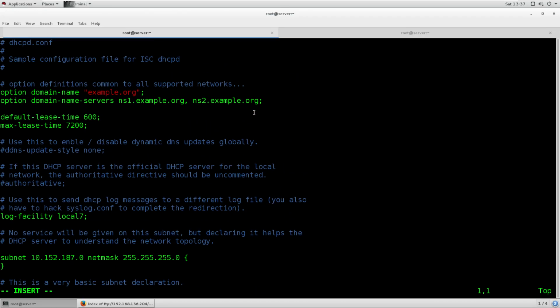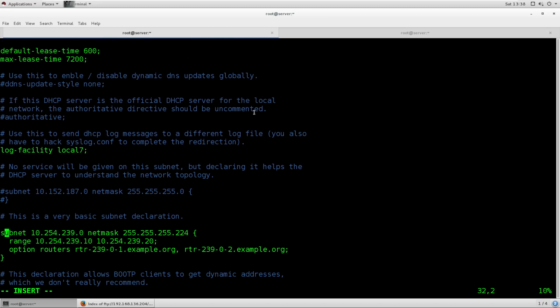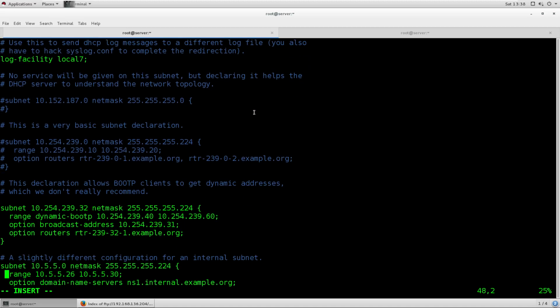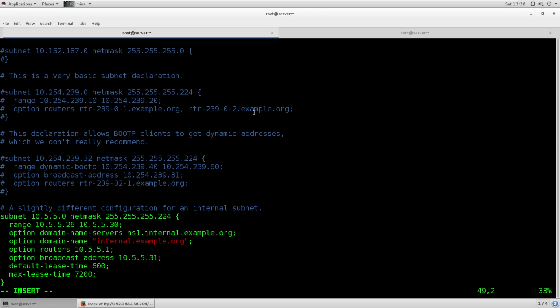So I go to the edit mode. If you have the domain name, you can specify the domain name, otherwise comment this line. Same for the DNS server, if you have one you can specify it, otherwise you can comment this line. We have to comment this also. We will specify our configuration here.